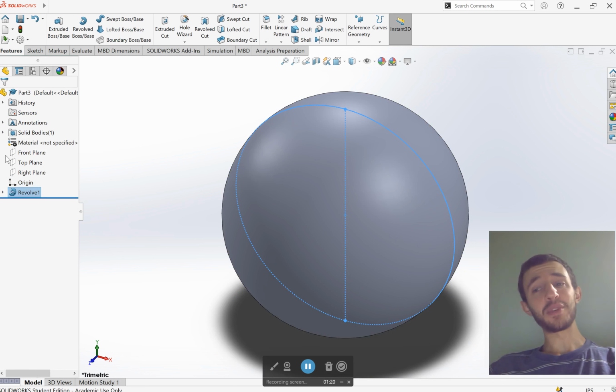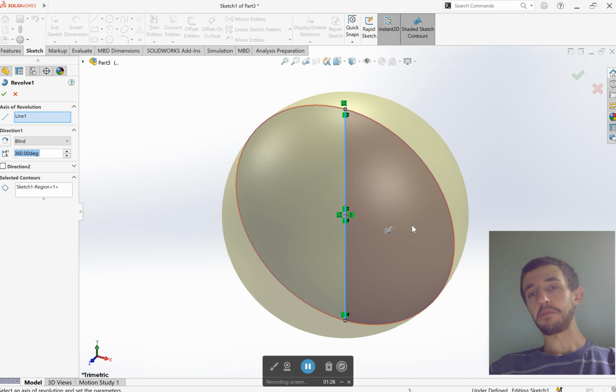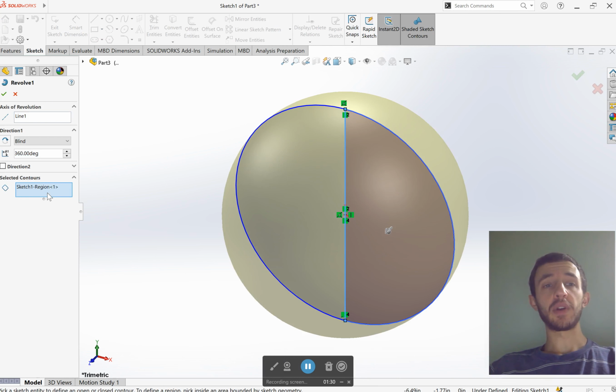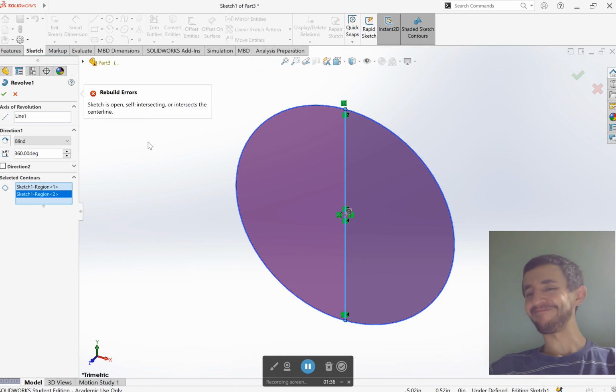But let's see what would have happened if I had chosen the entire circle. Because, you know, that's half. Well, I just choose all of it and revolve it. So I'm going to go right here. I'm going to choose the other half as well. I click the green check mark. Sketching is open, self-intersecting, or intersects the center line. It just didn't work.